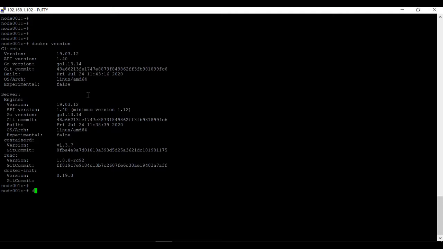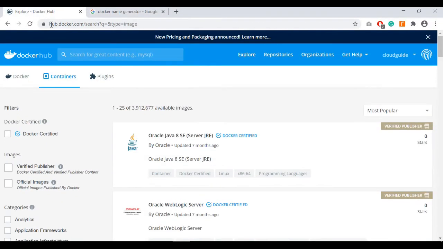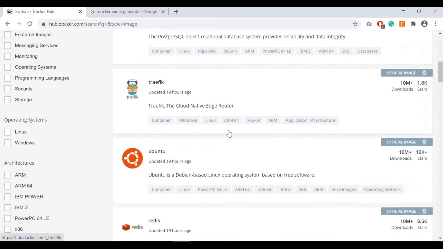The next command is docker images. This command generally lists all the images, but I cannot see any image here. So to download an image, the first thing we need to do is go to Docker Hub. The Docker Hub page is hub.docker.com. After that, you just click on the Explore section. Once you click, this page will open, and here the list of images is available.